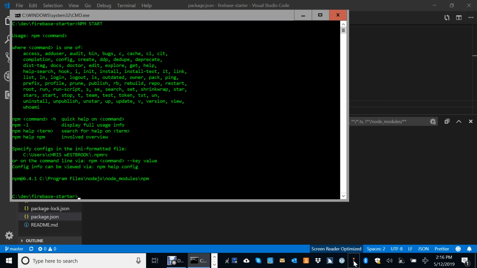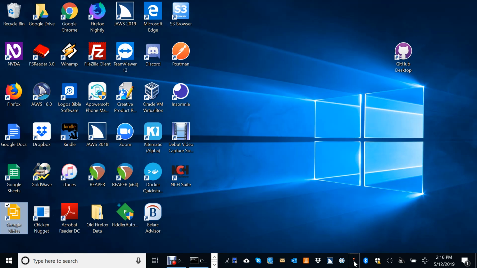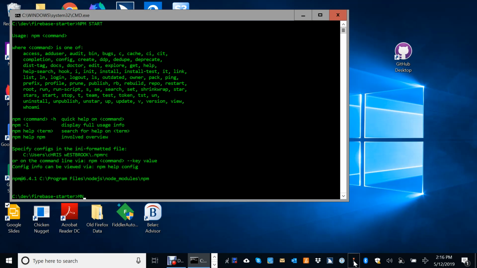Usage: npm command, where command is one of access, adduser, audit, bin, bugs, cache, completion, config, create, dedupe, deprecate. Okay, what did I? My caps lock key is on apparently. CD dev Firebase. Hang on. Quit JAWS dialog. C Windows System32 cmd. It's one of those times where it randomly decides it wants to lock the caps lock key.